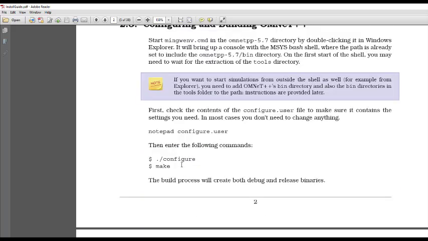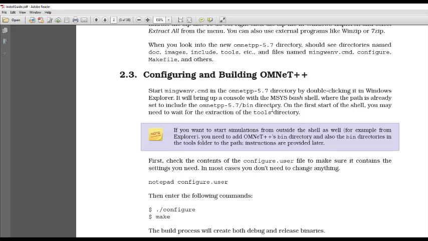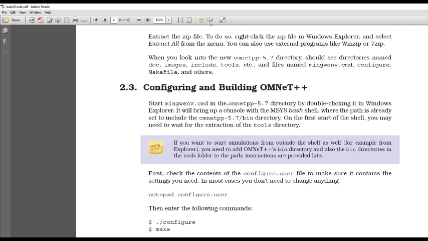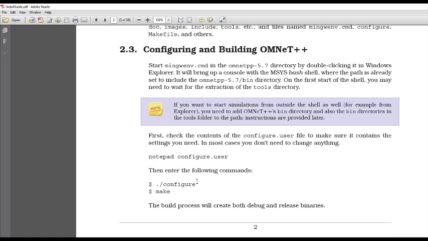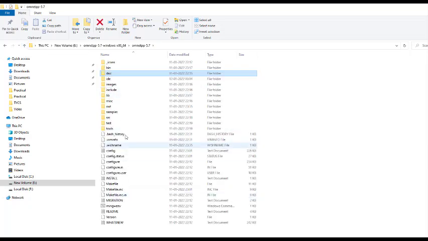The very first thing is we have to open the file. I'll show which file, as the name is not given. The very first command is ./configure, and then the make command. Where to type these commands, I'll show. We'll just go back. This is what we have in the OMNeT++ folder.